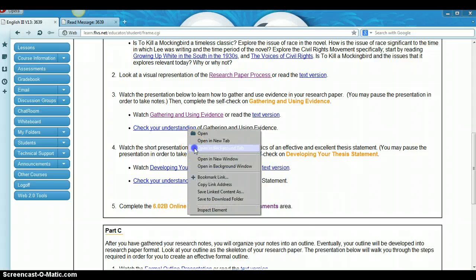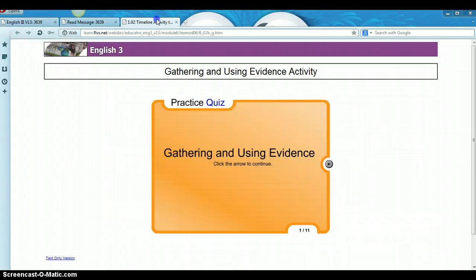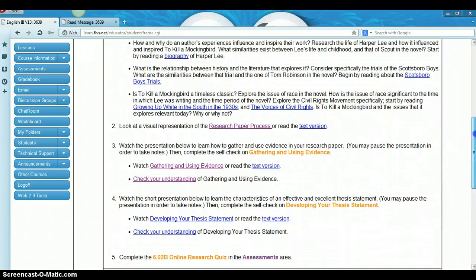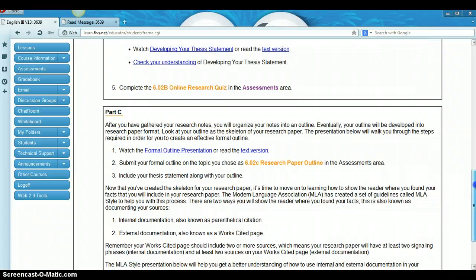Additionally, what you can do is check your understanding of that, and there's a little practice quiz just so you can make sure you are up to speed. I would take this practice quiz because you will see some of these questions again. Hint, hint, hint.